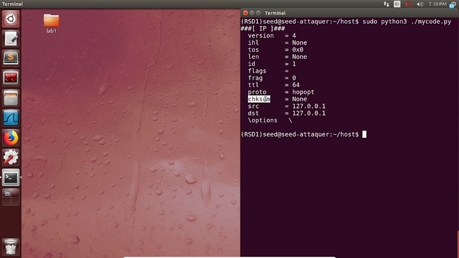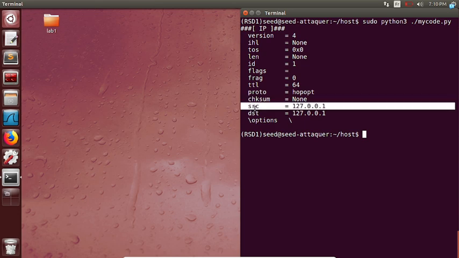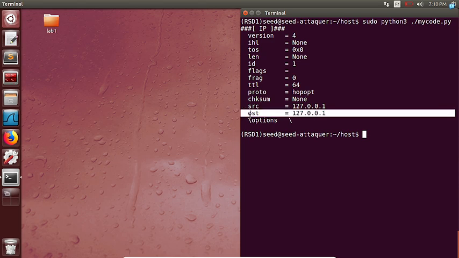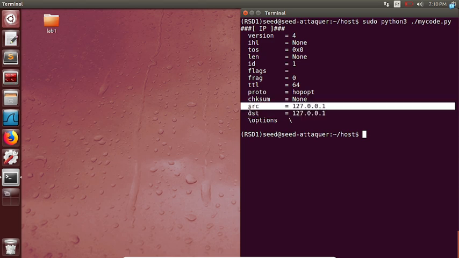The checksum is used to verify if this packet is delivered correctly. When you send it, you calculate the checksum, and when someone gets it, they recalculate the checksum to verify that it was sent correctly. Here are the source of the sender and the destination. Like I said, in spoofing we are going to change the source and destination.